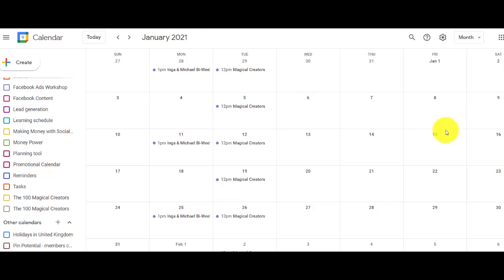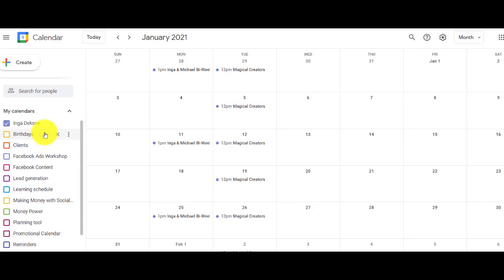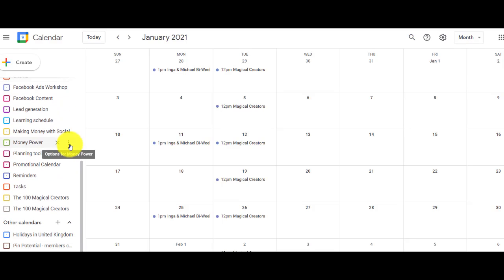How to work with your Google Calendar for content planning. Not to be mixed up with your normal planning calendar. On Google Calendar, you can create different calendars and you can choose to view only one or several at the same time. For this purpose, content calendar, I will create a new one.